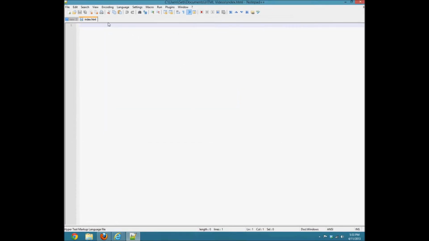So now, first, I'm going to use the new HTML5, so go exclamation mark, all caps DOCTYPE, lowercase html. Then you do html.